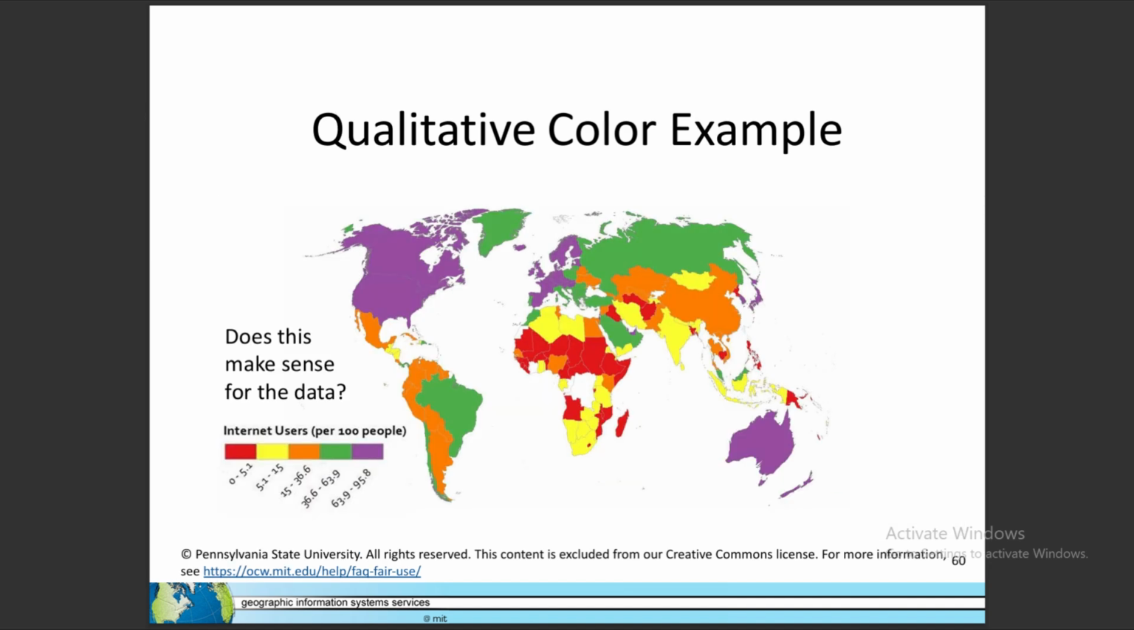Here's an example. This world map shows internet users per 100 people using a qualitative color scheme, random different hues. Does this make sense? No. Internet usage is a quantitative variable. It ranges from very low to very high. Using random, unordered colors makes it impossible to read the map meaningfully. There's no visual indication of which countries have more or fewer internet users. This is a cartographic mistake. The data is numerical. It needs a sequential or diverging scheme.